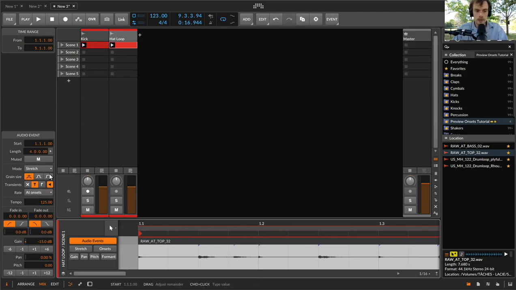So, just below the transient section, we have something called rate. And rate is currently set to at onsets. What this means is the fact that the preview onsets button is letting through a burst or a little transient grain every time that an onset comes up as it plays through the sound.